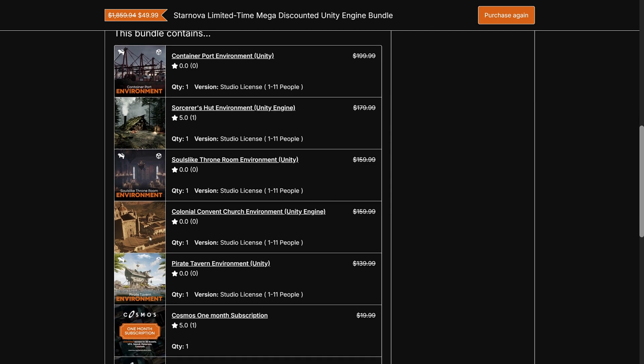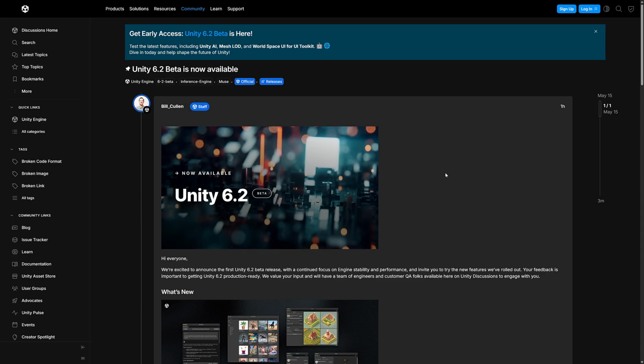And here you are getting 6 environments. So that's a nice set of bundles going on. Again, I'm not sure about the Unity bundle being 99 bucks, but I'm curious what you guys ultimately think of that. But now let's get back to the Unity 6.2 details.